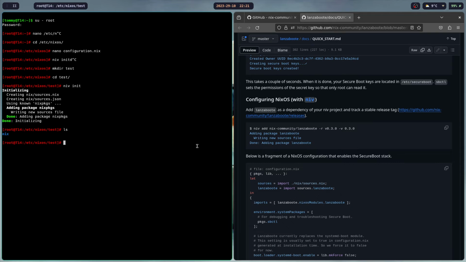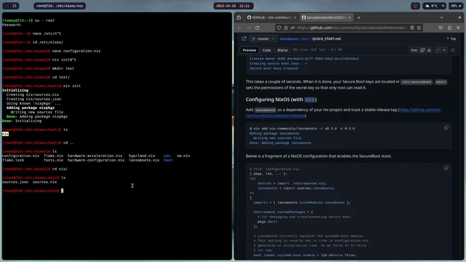And now you will see that it created an additional nix folder. I would suggest that you do it in your basic NixOS path, so that you have the nix folder here, just for ease of use later on. Inside this NixOS, in this nix folder, you will have two files, sources JSON and sources nix.